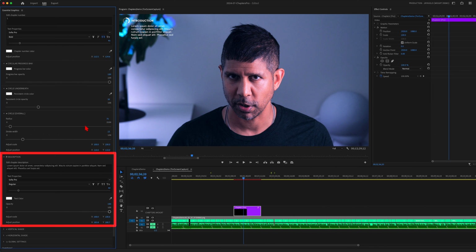Note that if you change the font size, the text will get bigger, but the text will remain inside the same size text box. So what I recommend is adjust the font size until you get the text sized as you wish within the text box in terms of line breaks, etc. And then use the Adjust Scale option to make the overall text and text box bigger. Additionally, you can adjust the position as well. So in theory, this extra text doesn't even need to be next to the circular progress bar and chapter number or title.